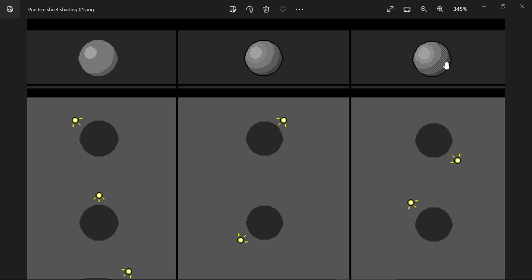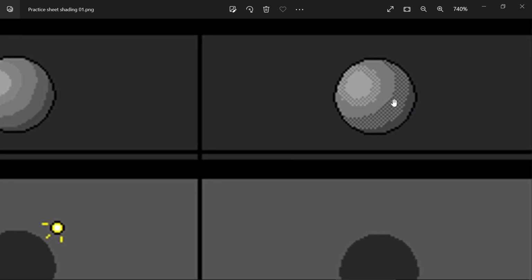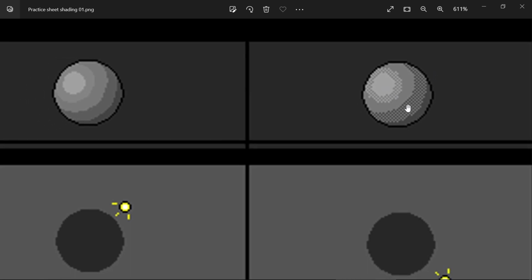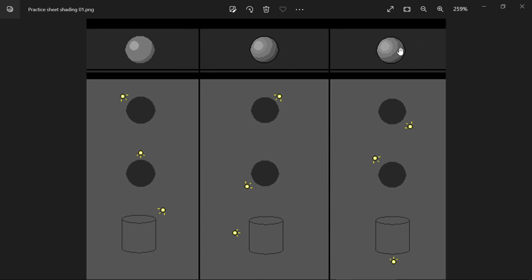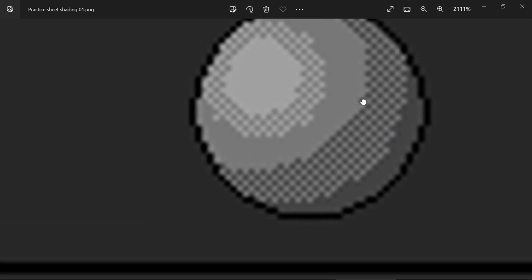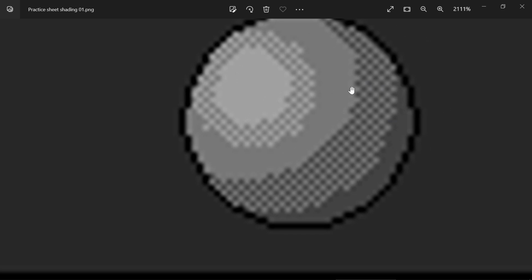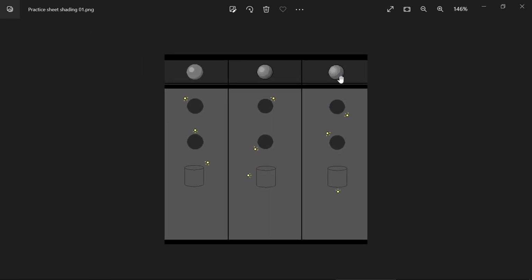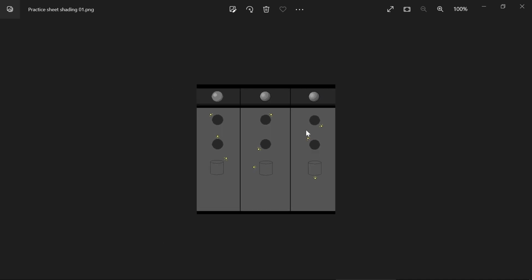Lastly, we have an interesting pixelated shadow here. Here we're also using 3 different shades. However, with the small integration of pixels at every second pixel, a darker pixel or a lighter pixel, we have an illusion of shadow that gives us a texture as well.